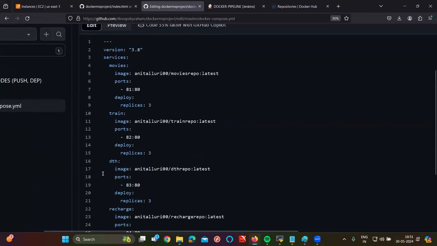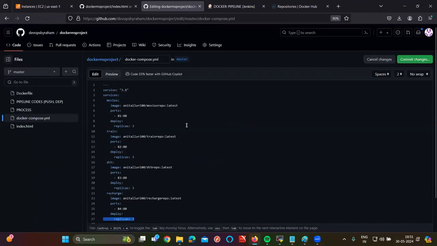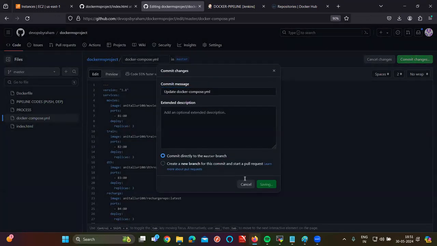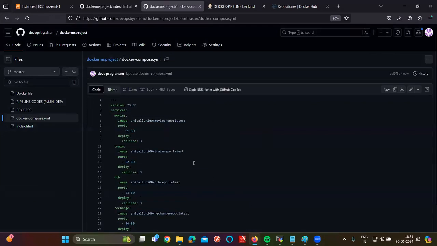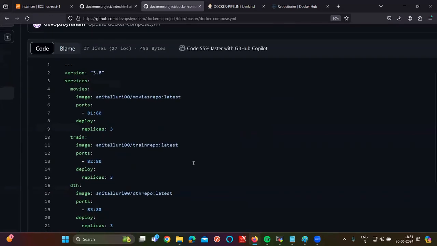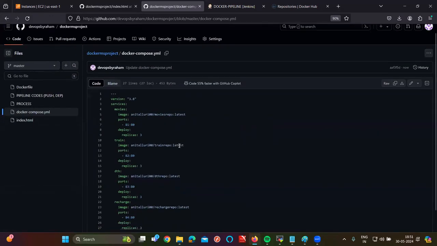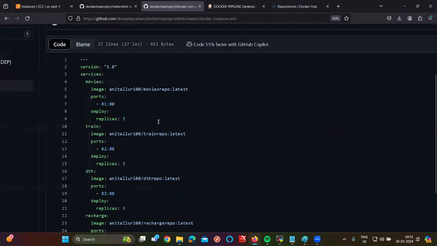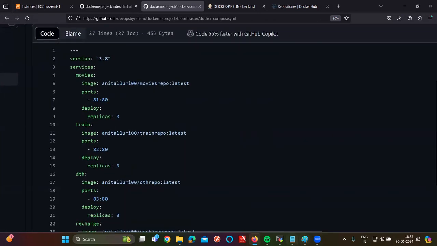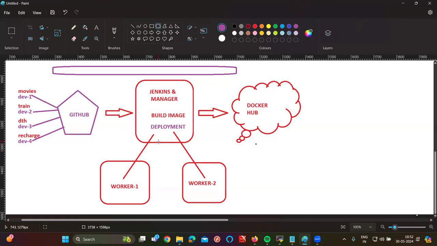So here I'm just modifying the file. If I click on commit the changes, now what you are going to do is, with the help of this compose file, you are going to deploy the multiple containers. Are we going to deploy multiple containers or not, sir? But where you are deploying on the multiple servers is called Docker Swarm.